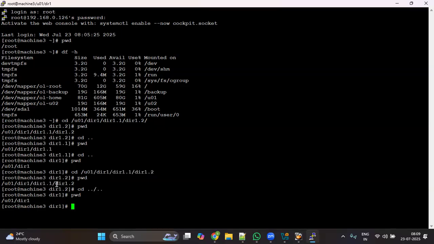So two directories back means this is one directory, this is another directory. Right now my current location is user1 dir1. Clear. CD space dot dot goes back one directory. CD space dot dot slash dot dot goes back two directories.